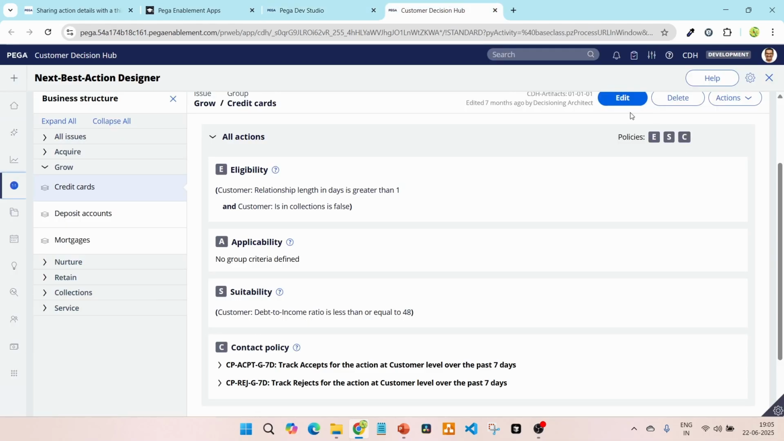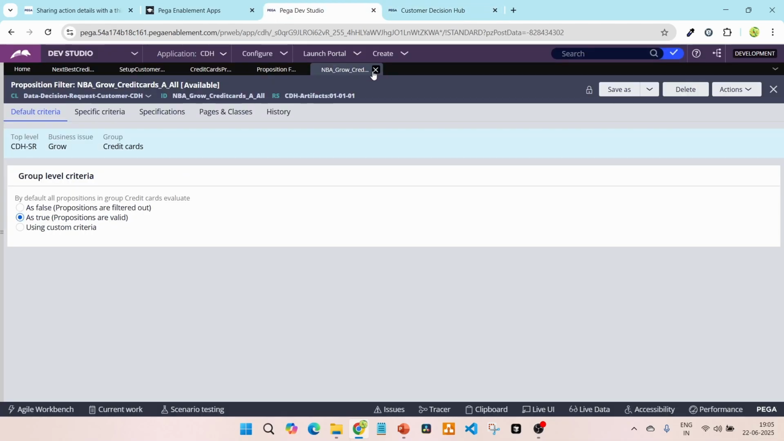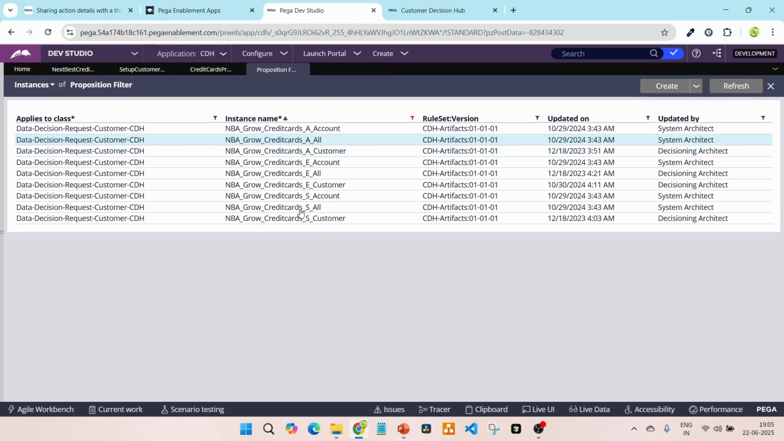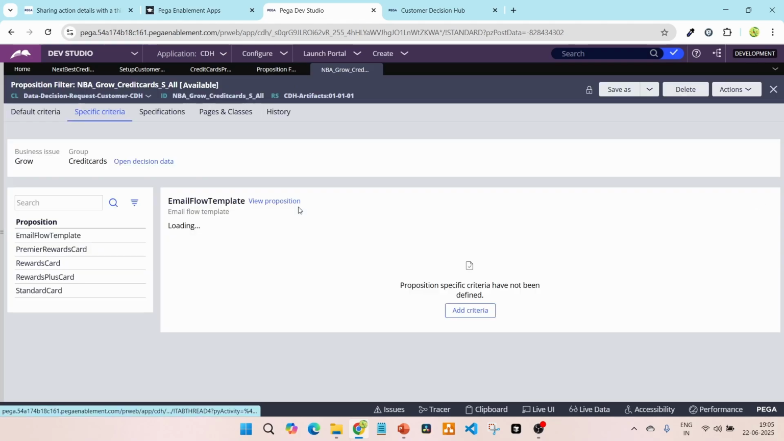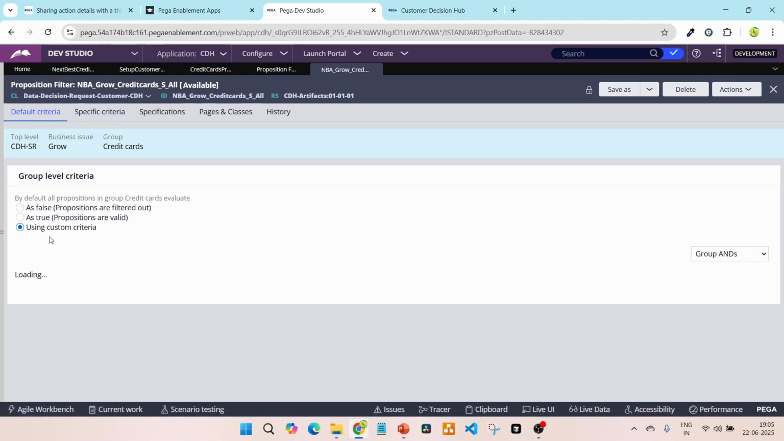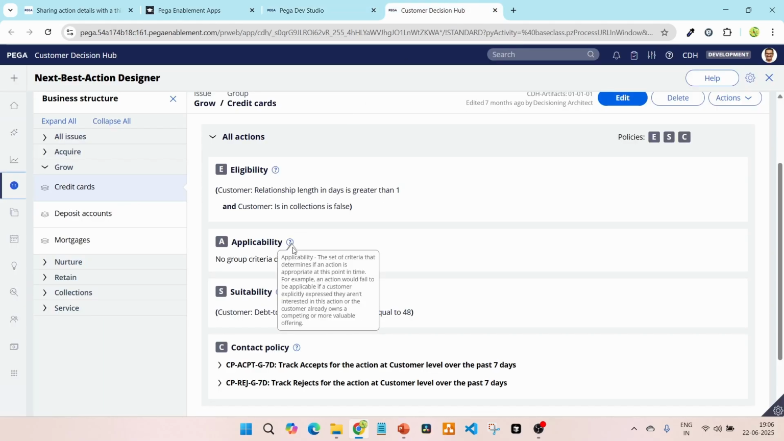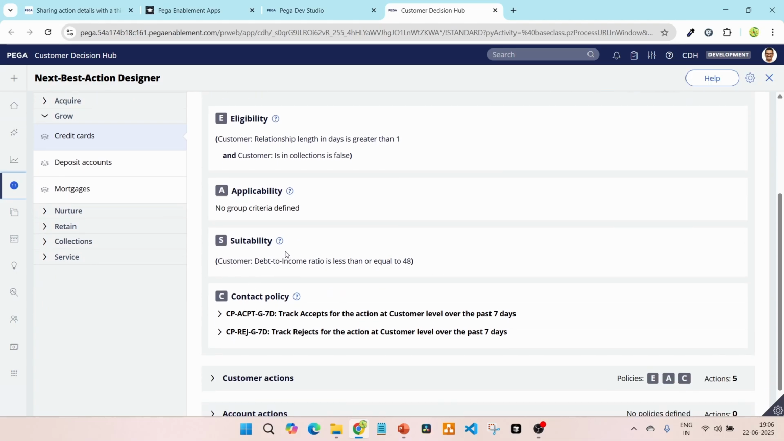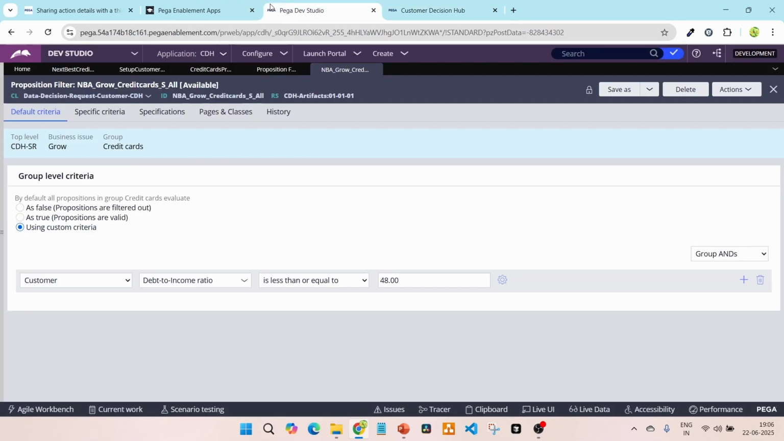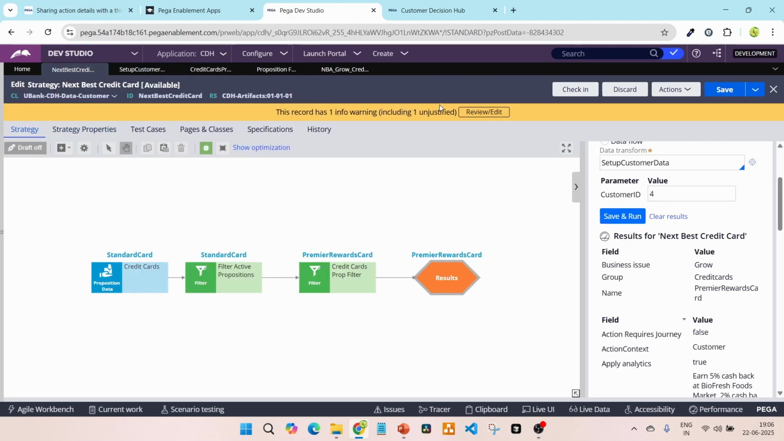Similarly, if you open the suitability all and go to the default criteria, we have this debt to income ratio less than or equal to 40. So that is what is written over here. This is how Pega maintains the proposition filters. And these proposition filters are created in the data decision request customer CDH class, right? In this video, we have created our strategy in the customer class.